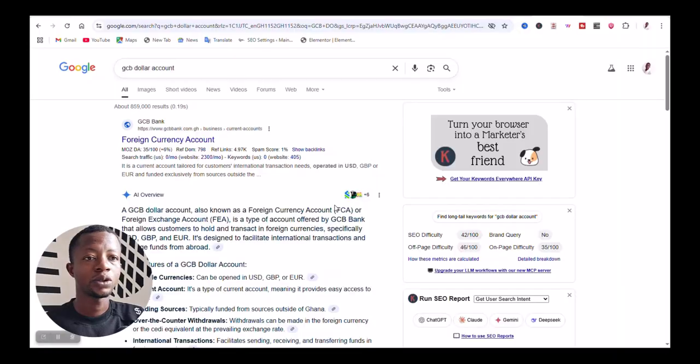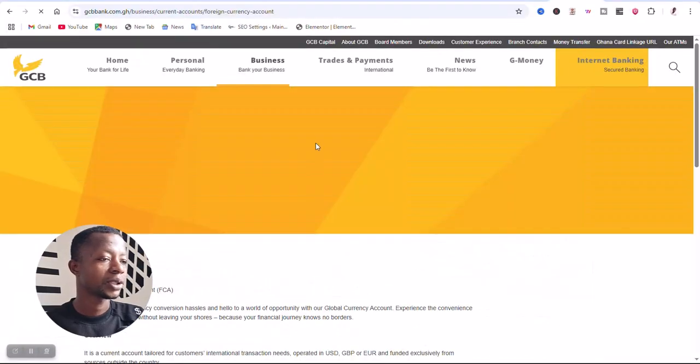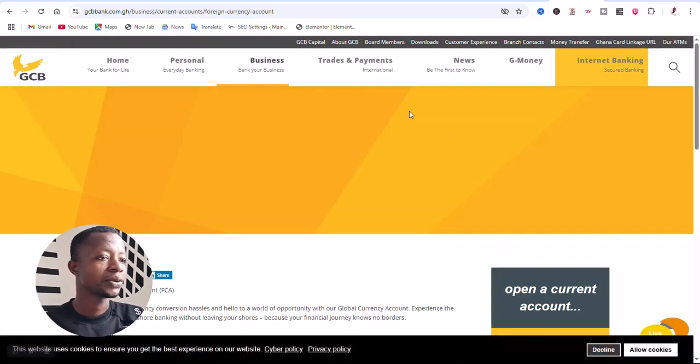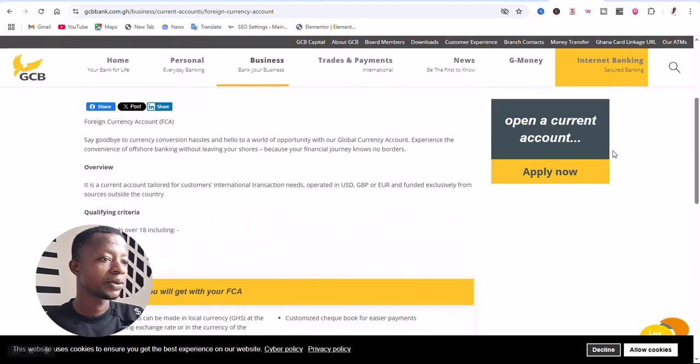So first thing is you go to your browser, any browser that you're using, and then search for GCB dollar account. Hit on that one. This is the foreign currency account. Hit for that one. It will send you to this screen right here, and when you get to this one, make sure you scroll down here. Okay, so scroll down here and you see open a current account, apply.